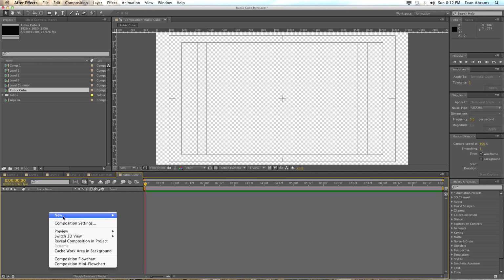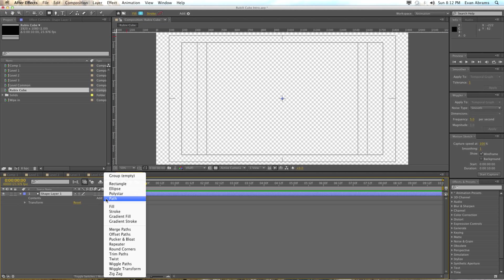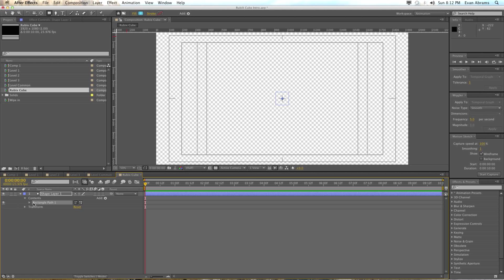I'm going to make a new shape layer. Shape layers are vector-based, so they scale wonderfully and they're very flexible. Now we're going to make a rectangle, and the final cube we want is going to be 600 by 600. That's just the size I find looks nice. So I'm going to make something that is 600 by 200, because each of the sides will be a third of the total thing. Each one is going to have to be 600 by 200.